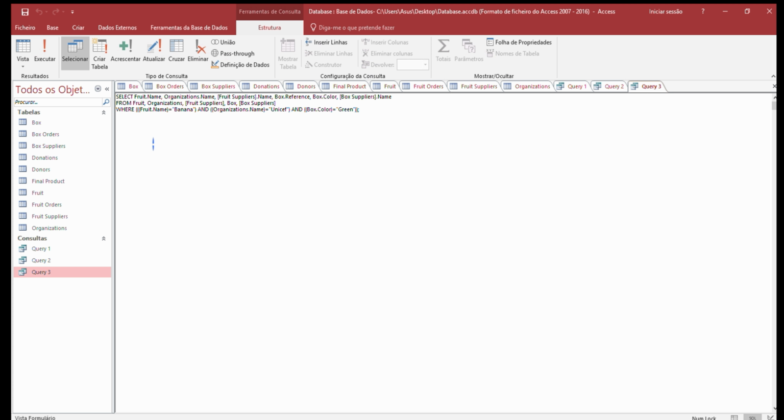As you can see here on the first line, we select the fields that we want to see, like the fruit name, the organization's name, the fruit supplier's name, the box reference, and the box color, the box supplier's name even. And then we have to select which tables these fields come from, like the fruit table, the organizations, the fruit suppliers table, the box table, and the box suppliers table. We can put restrictions just like in the structure. We can choose the banana for the fruit name and the name UNICEF for the organization's name, and the green color for the box color.